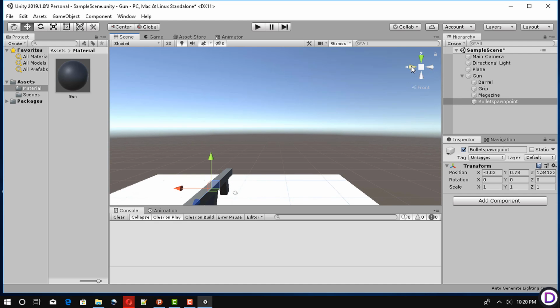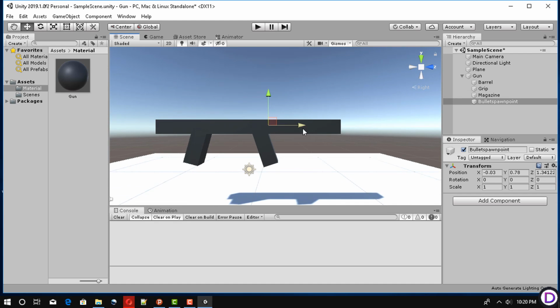Please keep in mind that it is important to make sure that the z-axis of the bullet spawn point is pointing outward from the gun as shown here. Otherwise, the bullets will change their path of motion.